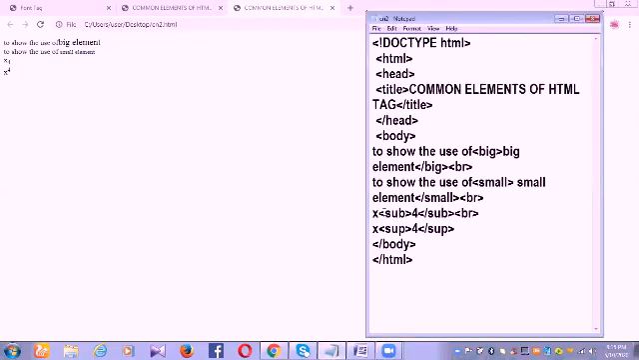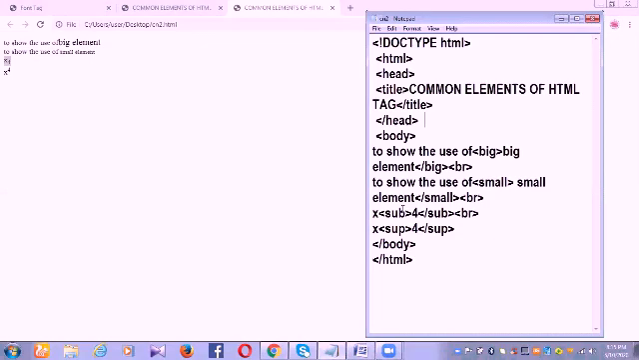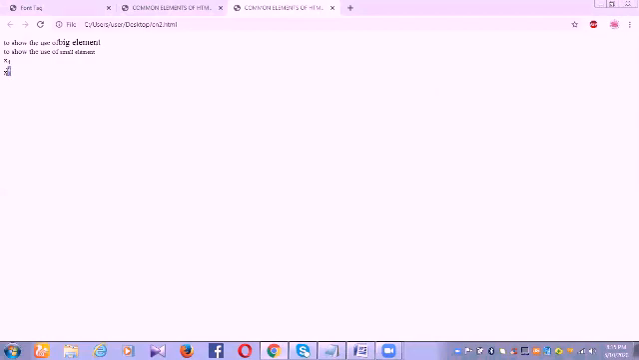Okay, then subscript. Here I've shown you the subscript. After X, I started the subscript sub, then gave the value 4, and closed the subscript tag. Then in the next line, for X superscript I have written sup 4 and I have closed the superscript, that is sup. That's the reason it is showing as X to the power 4.